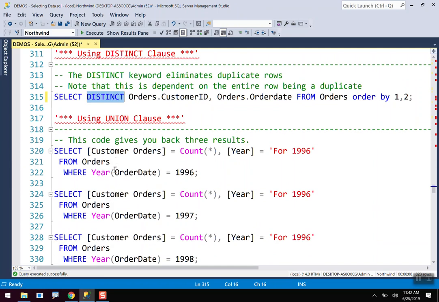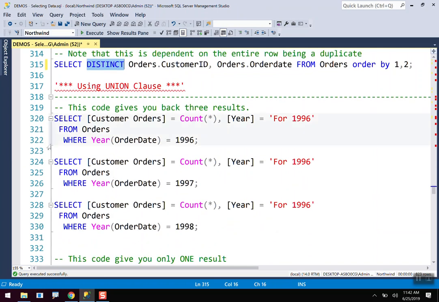Another clause that you'll see, an option here, is the union clause. The union clause combines data from multiple result sets, not from multiple tables per se, but multiple result sets. So for example, I have an aggregate value account and a column alias, and I have just a text string for 1996 and a column alias.